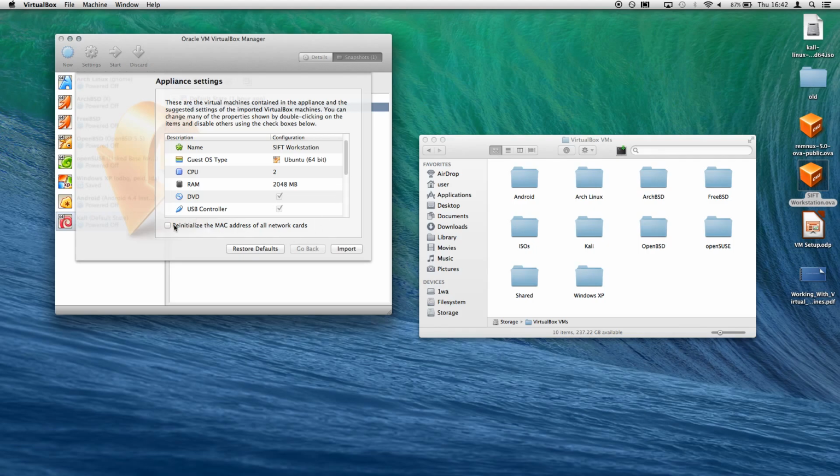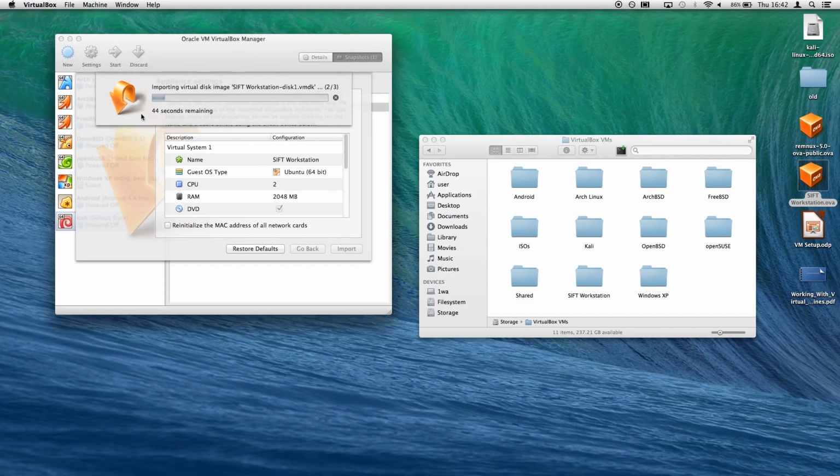For the SIFT workstation, do not click reinitialize the MAC address. Normally you would want to, if you were going to make different instances of the same VM, but because I have some really specific settings, you want to keep this one unchecked. Anything else to know? No, should be okay. So go ahead and set the CPU and RAM to whatever you want, and then hit import. And this will probably take a few minutes or so.